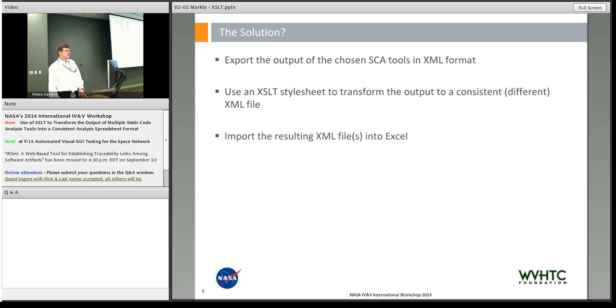So the XSLT allows us to rearrange it in whatever order we want also. So it's basically 3 steps. You export the output from your analysis tool into XML, and both of the tools I use, Clockwork and CodeSonar, allow you to do that straight from the tool.